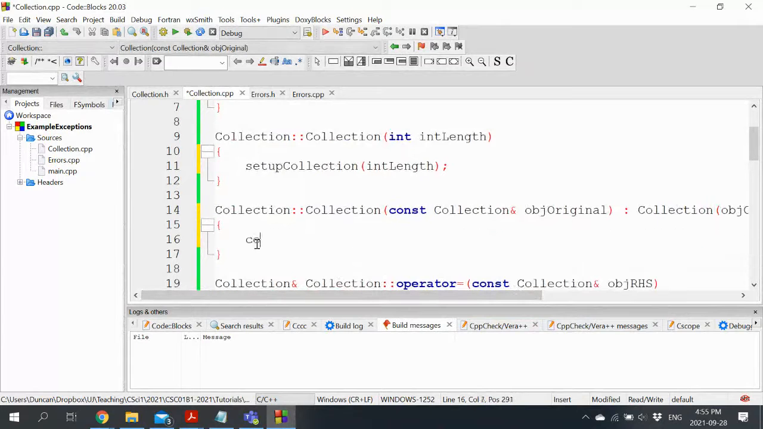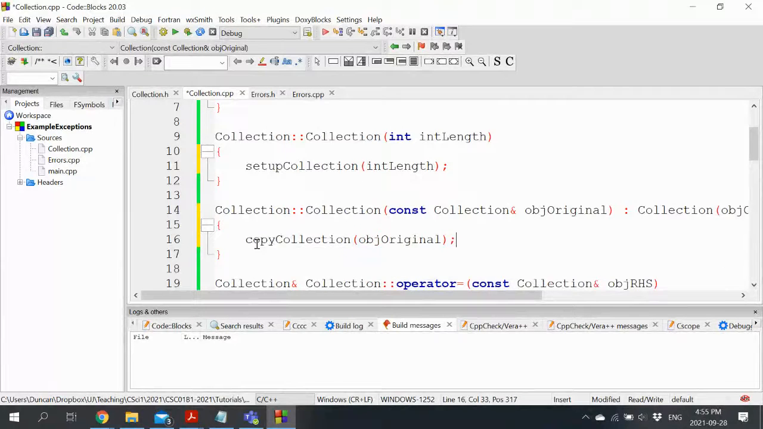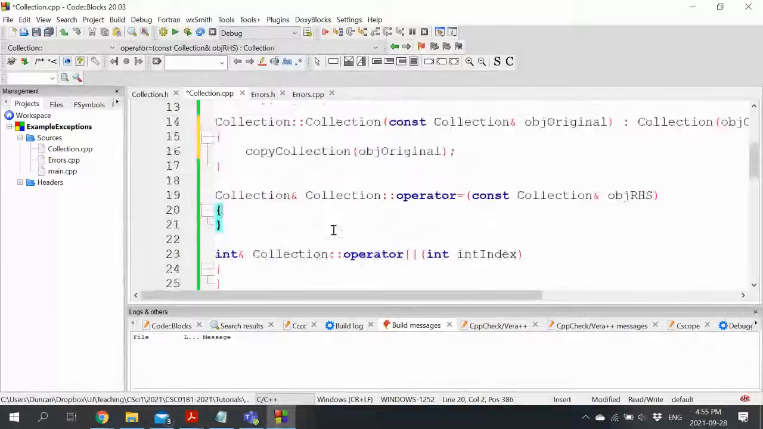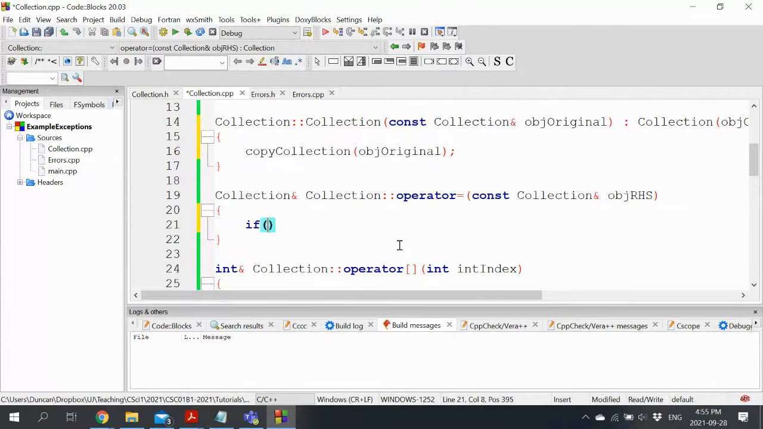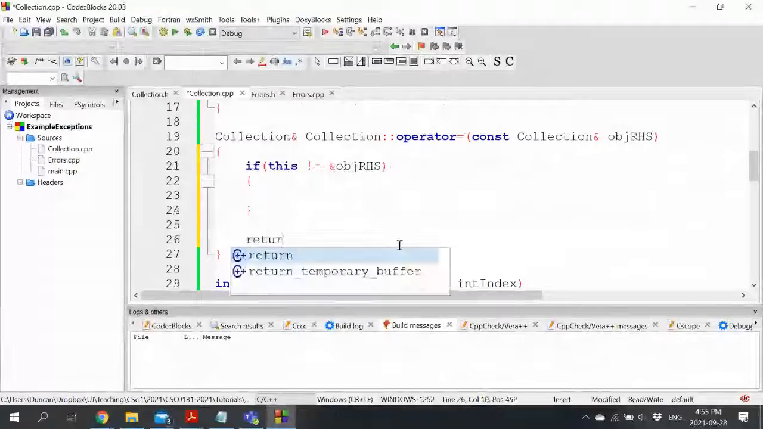Then on the inside, we can safely call copy collection and pass the right-hand side to it, so we can make a copy of the original. All of this is very simple because of the helper functions. And then in the assignment operator, all we need to do is check for self-assignment. So if we are not the same as the right-hand side, then we have work to do, otherwise we're done.